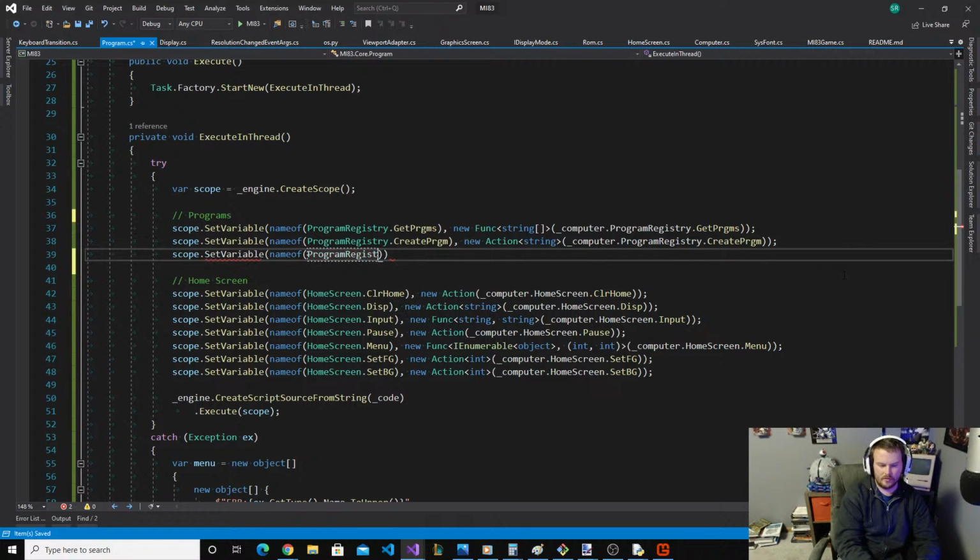And this wouldn't be the program registry. This would actually be on the computer dot run program. Maybe. Actually, doesn't need to be like that at all. Maybe I do only have one run. Let me try this.